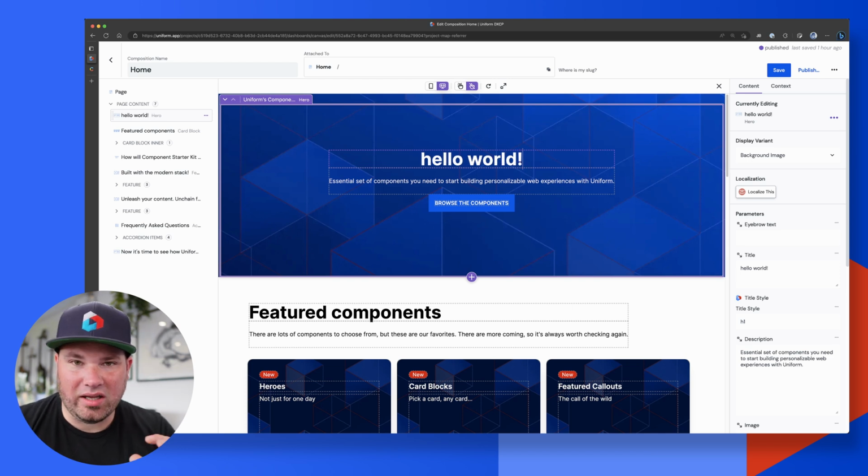I can actually type anything I want. So I can keep it like this, hit save, use Uniform's kind of CMS features and run with it. But what I want to do is that this hero here is actually a CTA to a product, for example.